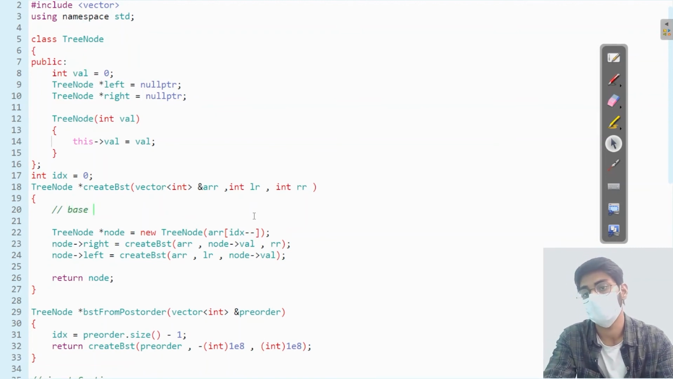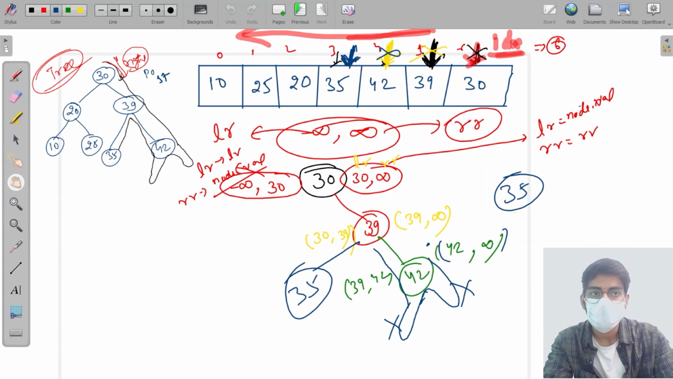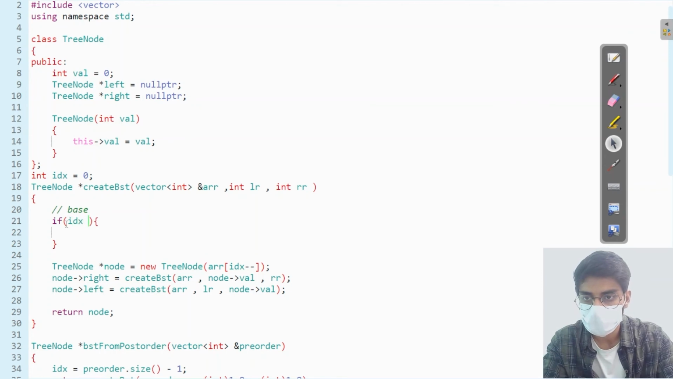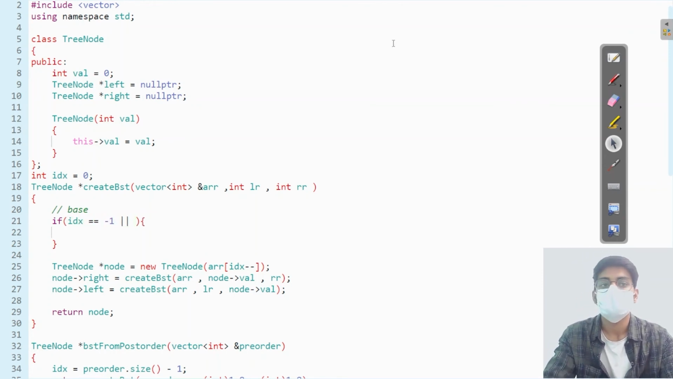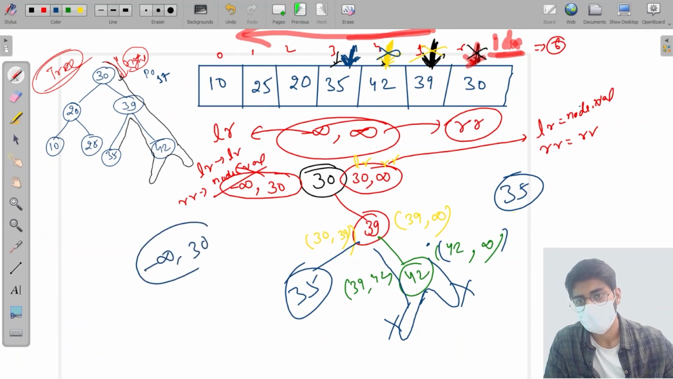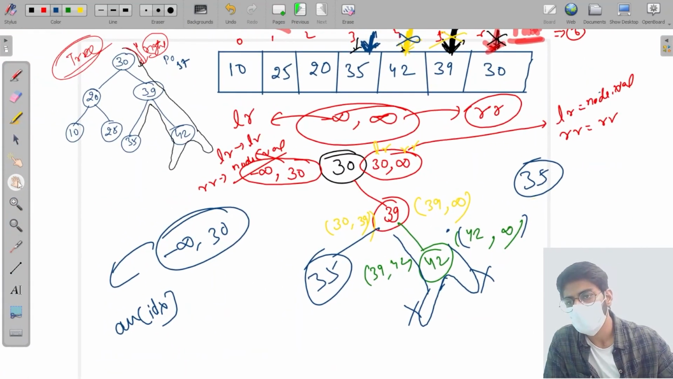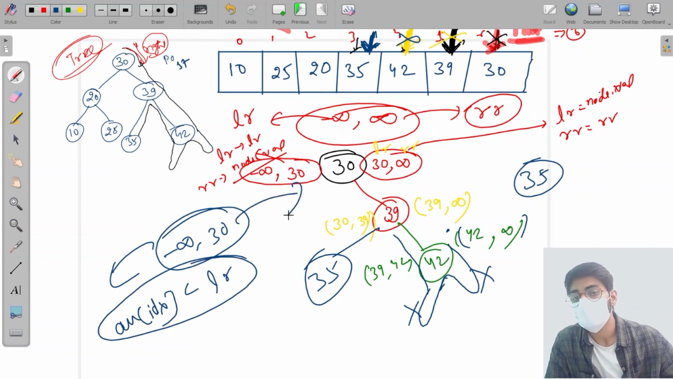Okay, we have to handle the base condition, and the first condition is if we have traversed all the elements in the array, then we have to return. So if idx is equal to -1, then we have to return. And what are some other conditions? We have already discussed in the last question what the base condition will be. The base condition is exactly the same. Suppose this is our range. If array of idx is smaller than the left range, then we have to return. And if array of idx lies after the right range, that means if RR is less than array of idx, then also we have to return.